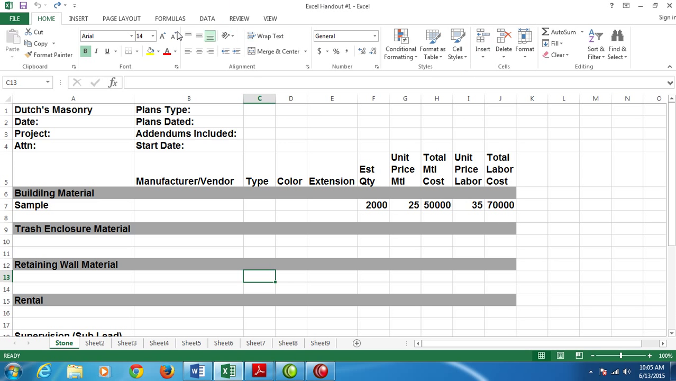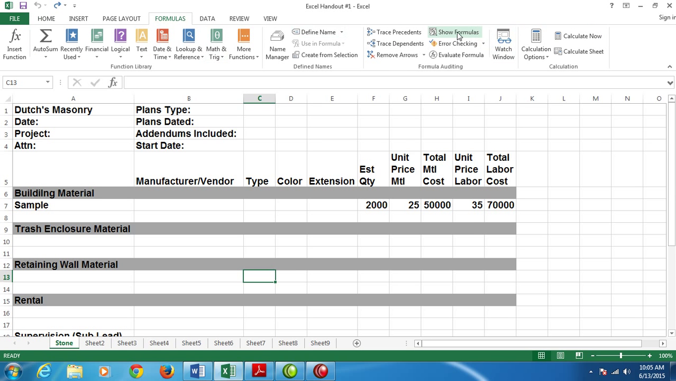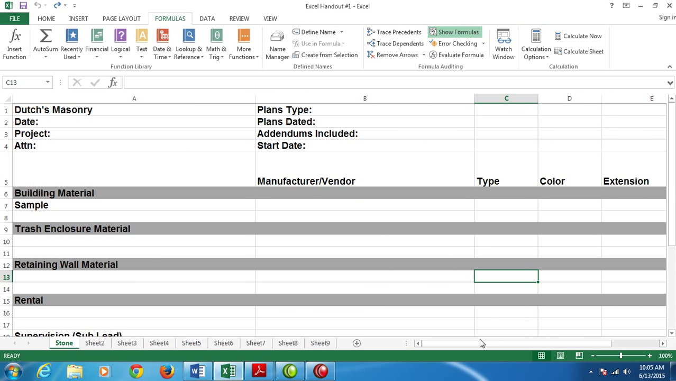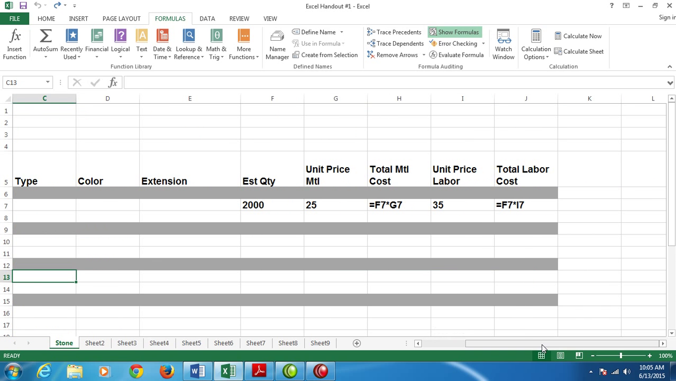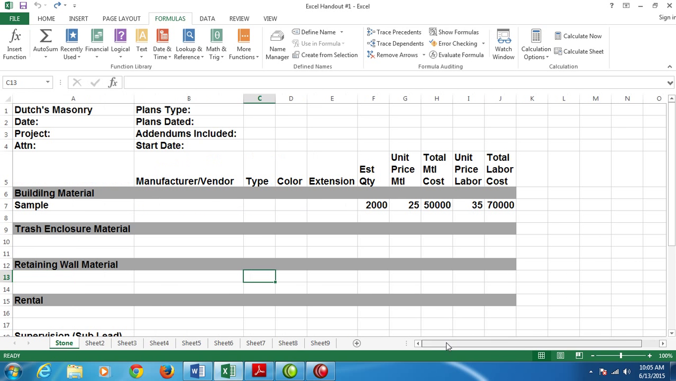Then it wants to make sure you've entered a formula in H7 and J7. So we're going to click on Formulas and Show Formula. When you show formulas, it spreads it all out, so you have to use your scroll bar down here to the right. And yes, indeed, we do have formulas. So we can click Show Formulas again, get back to normal view.